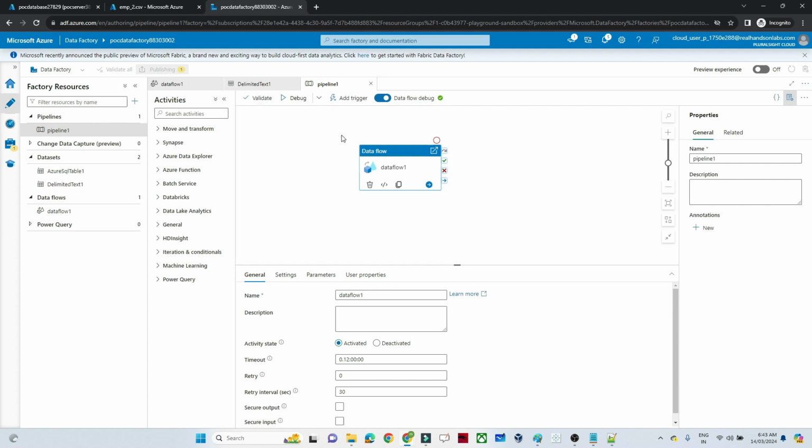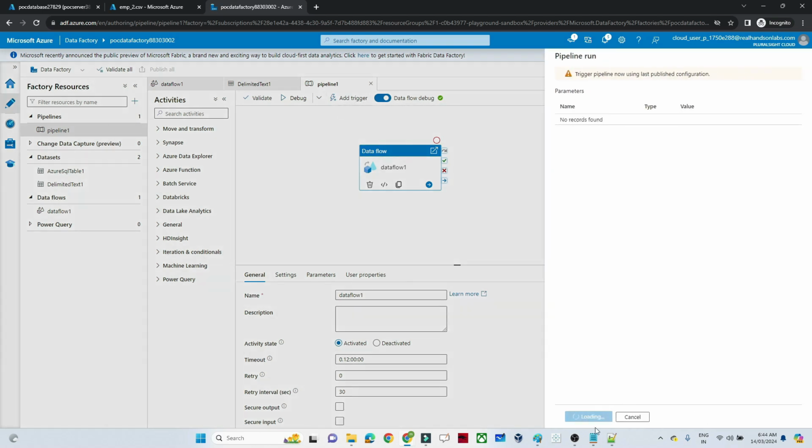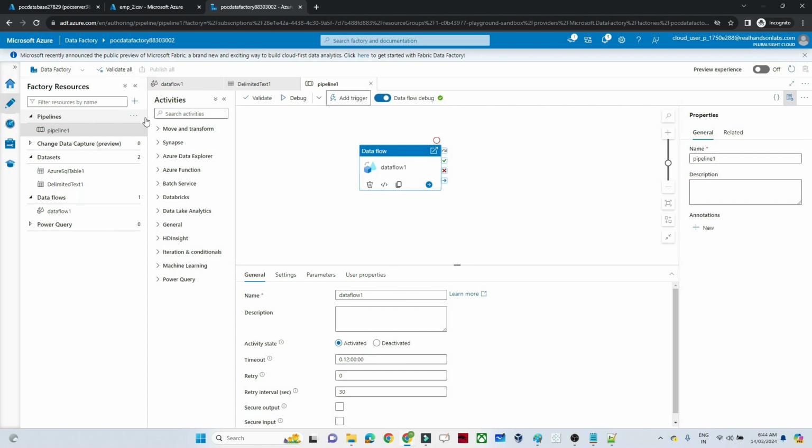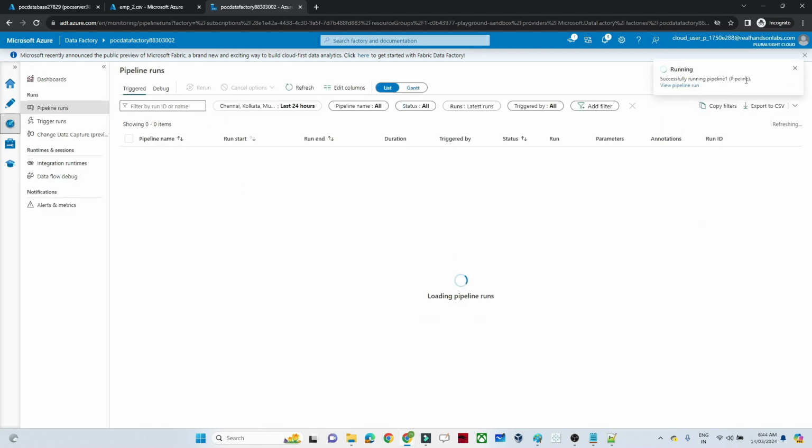So SCD type 1, where we don't keep historical data, that you actually have to understand, and we only keep the latest record. You can see publish is completed. I'll click on trigger, click on trigger now, click on OK. Now go to the monitor window. In this monitor window you can see my pipeline is running. Let's see whether it is success or failure.